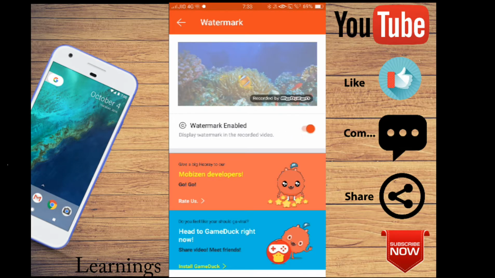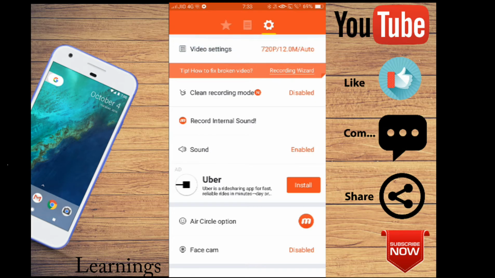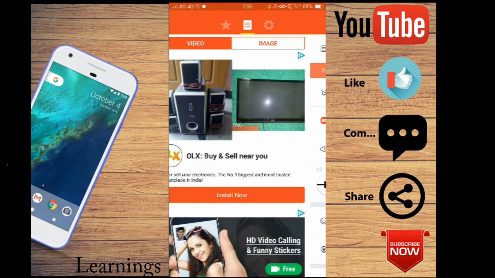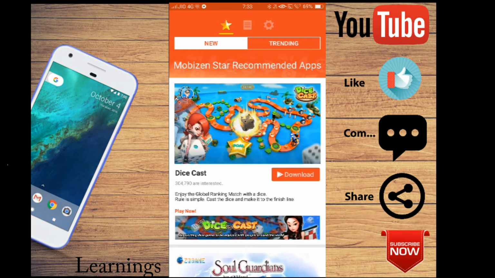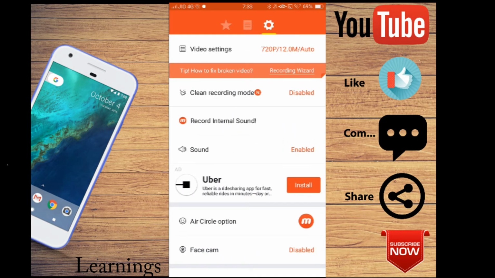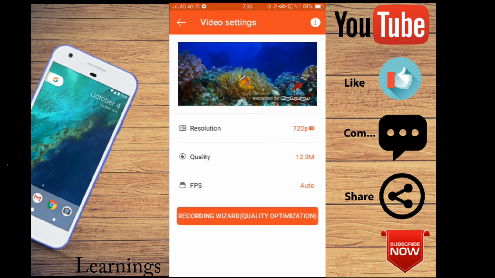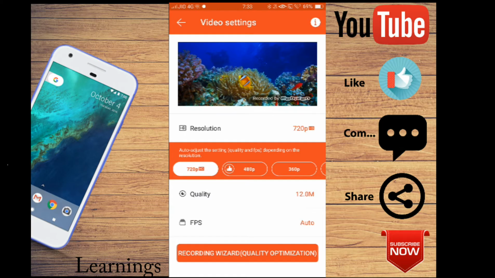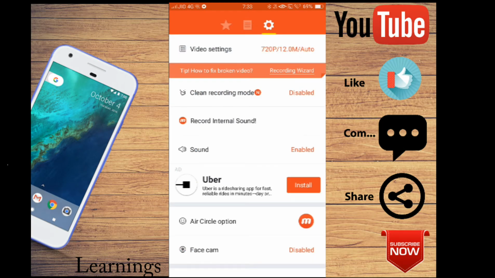We can disable the watermark here. You can see the watermark is now disabled. There are new upcoming videos, and there are more ads in this. So I just hit this. I just select the video quality to 720 only, but that has 1080 pixels.